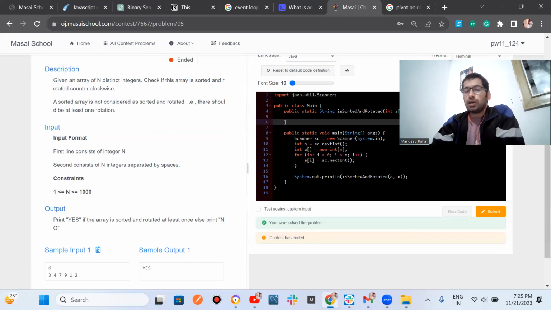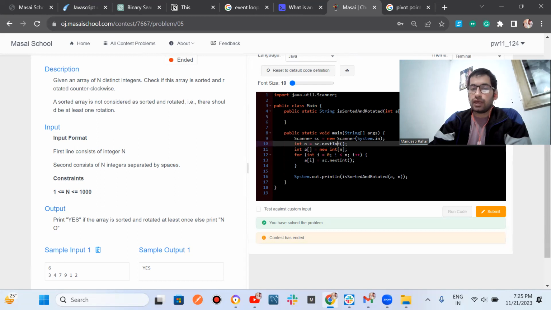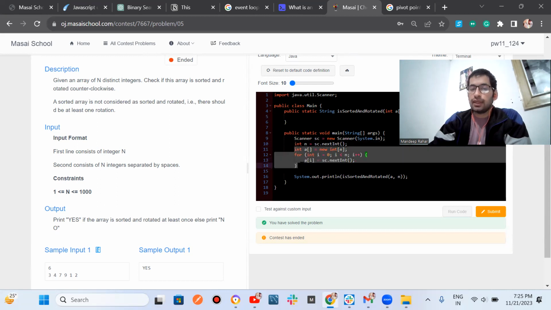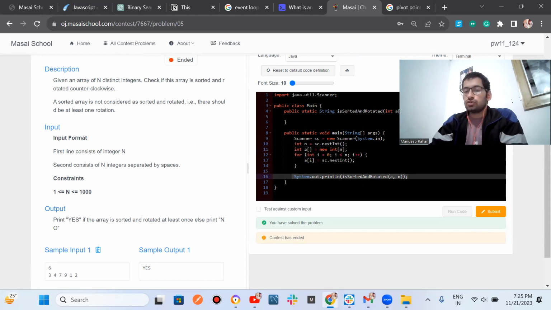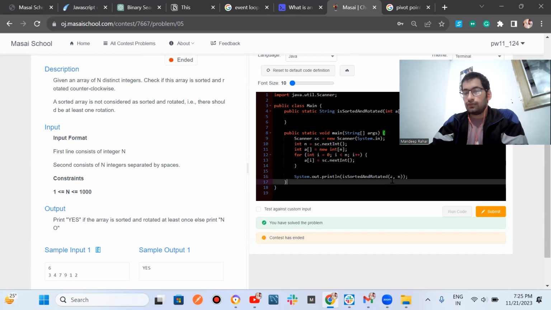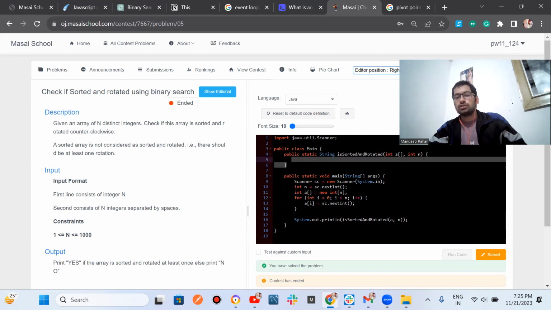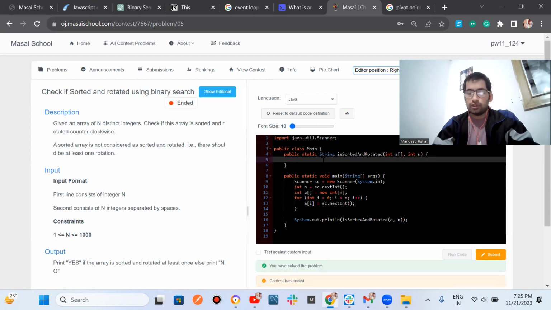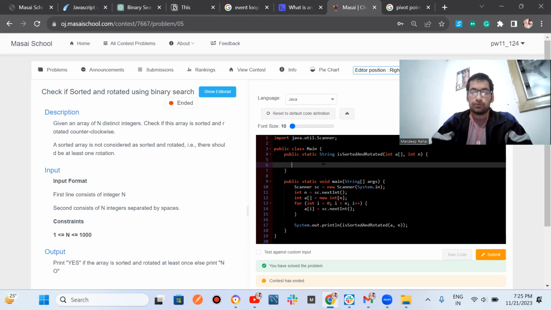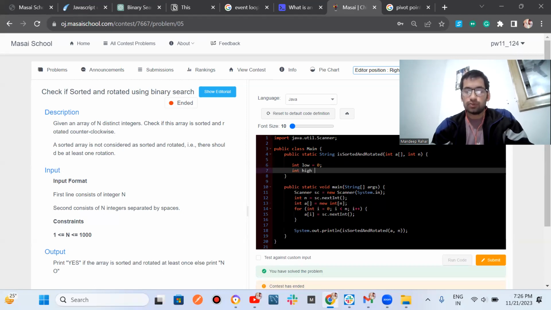So this is the input part, Scanner, and the length of our array is 6, then our whole array. After that I print isSortedAndRotated, where I take as arguments a and n. A is the array and n is the length. Now I am going to find our pivot point. We did this already in the previous question, so I am not going to explain too much here about what the pivot point is and how we find it.